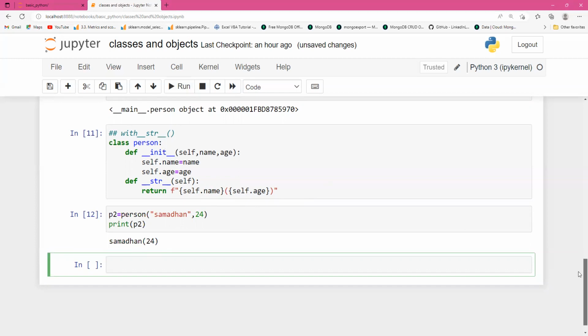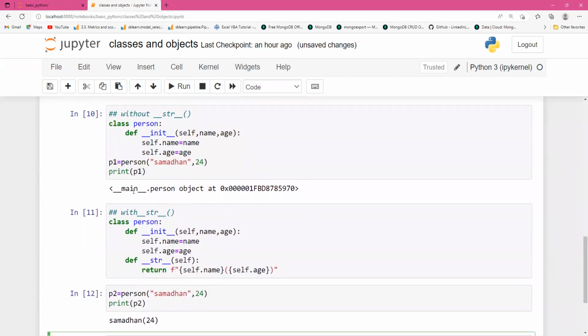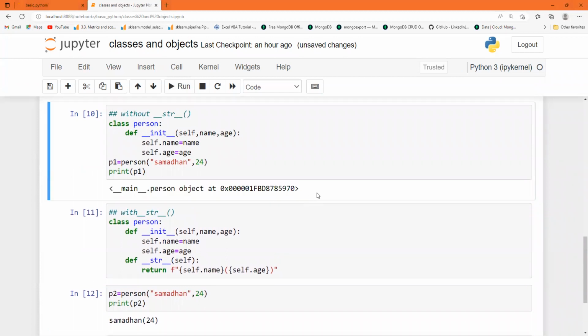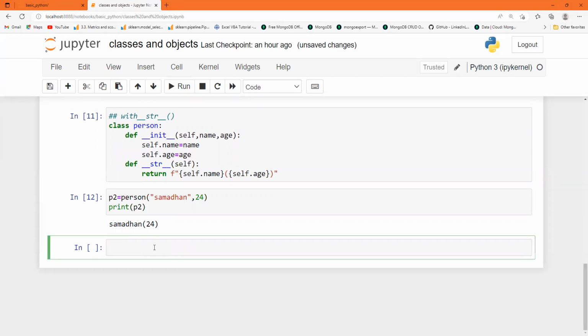Let's see without str, when we print p1, what will I get? I will get this output, but I don't want this. I want the actual output, that is the name string. So this is the thing that is present in the str function. Okay, now let's move ahead.